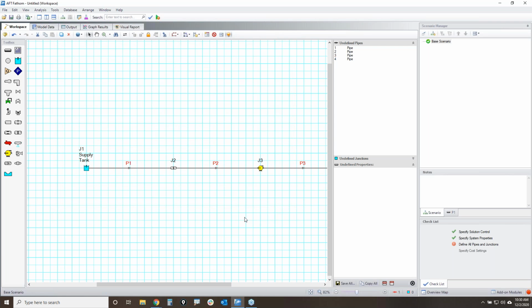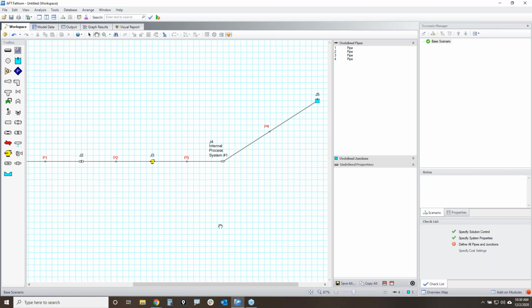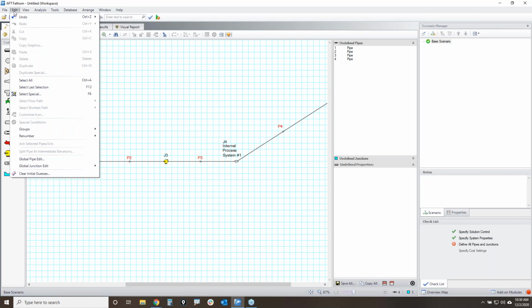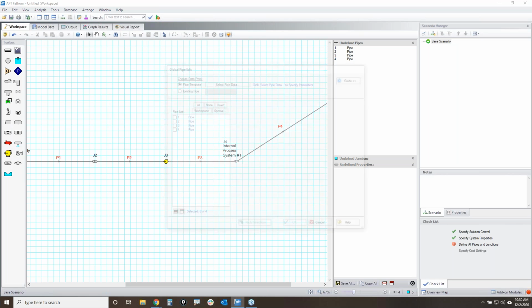Now, I'm not going to define my pipes one at a time. This is where I'm going to demonstrate a really important feature that you want to make sure that you know how to use, called global editing. So all of my pipes are going to be the same material, nominal size, and schedule, and I'm going to edit their input information at the same time. Here's how you do that. You go to the edit menu and then go down to global pipe edit.